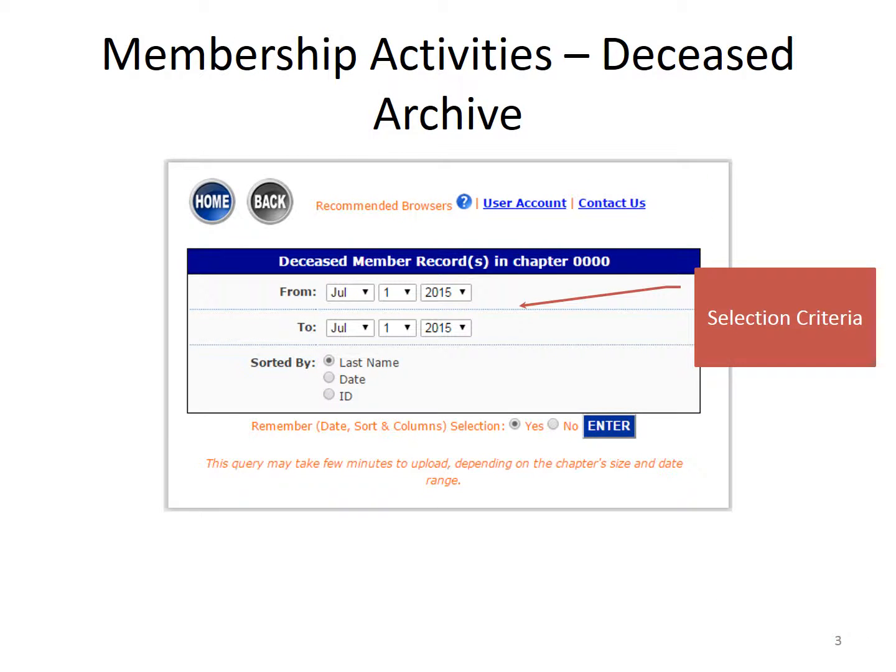Compared to the other activity reports, there are fewer options for the selection criteria for the deceased archive report. The dropped for non-renewal selection criteria is the same as described in the basic layout presentation.